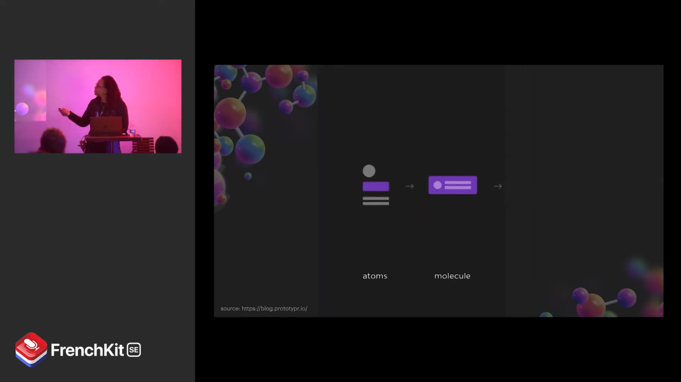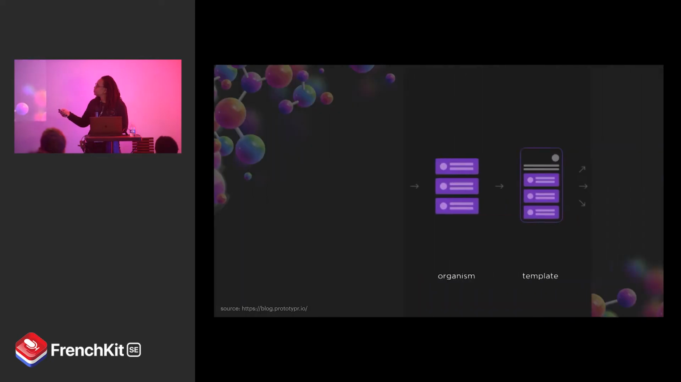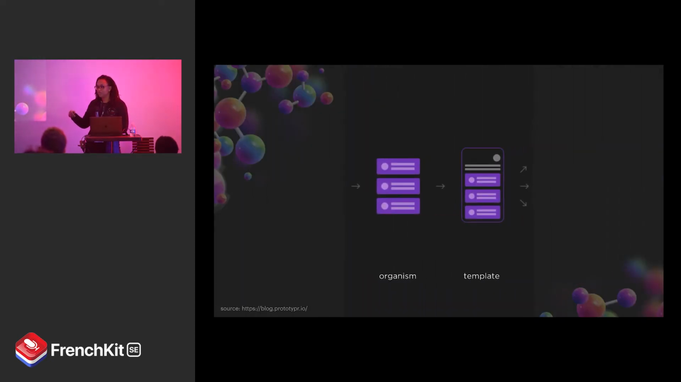Then after that, you've got the organism, which is a combination of molecules. And an organism is like a standalone component that you'd see on your app or website. One good example could be a login form. Again, we see atoms like an email and password field and a button.